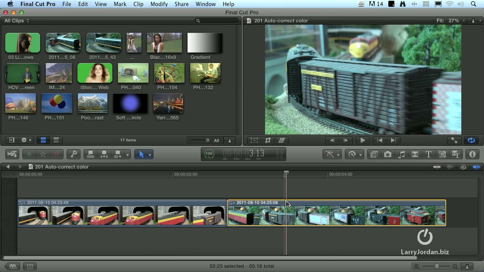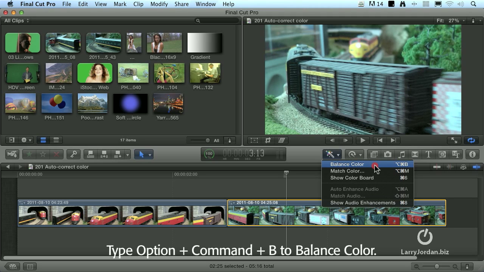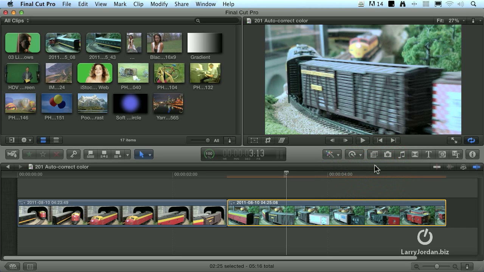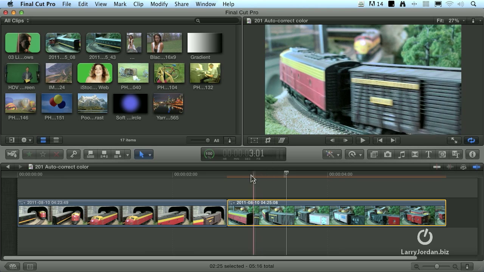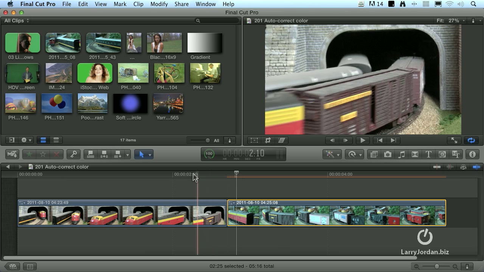There's several different ways that we can balance the color, but probably the easiest is to go to the enhancement menu, which is this magic wand here. And the very first choice says balance color. Keyboard shortcut is Option Command B. Now watch the viewer. When I click this option, three things are going to happen. The black level is going to get richer, darker. The image itself is going to brighten, and the color cast is going to go away. Look at that. A brighter image, the color cast is reduced, and our train engine is definitely much redder than it was before. Redder, but it still doesn't match.